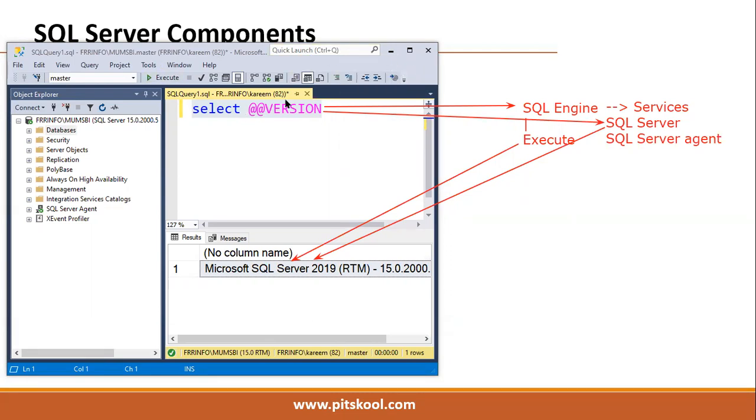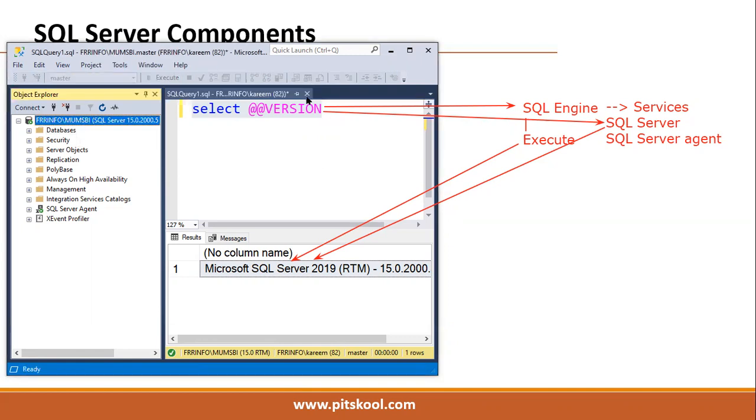SQL Server Management Studio is just a tool through which we can connect to the server. The server may be on the same laptop or somewhere in the network. We can connect here. Server, once again remember, is nothing but our service, the SQL Server service. Is that clear for all people?